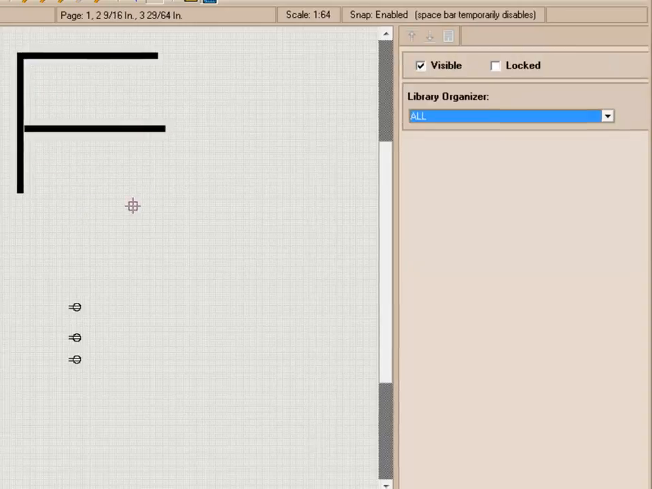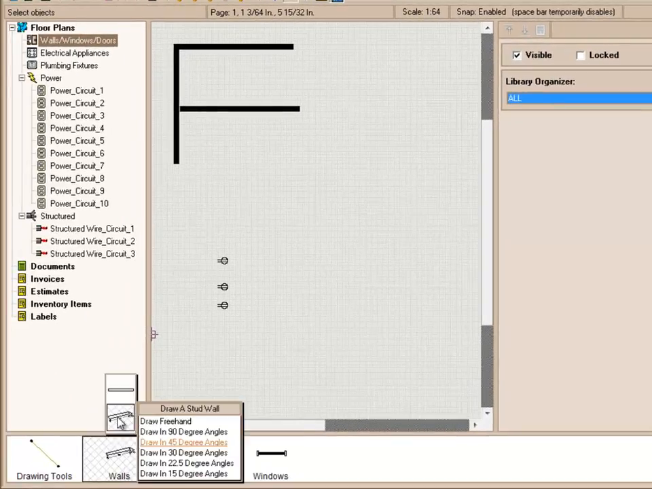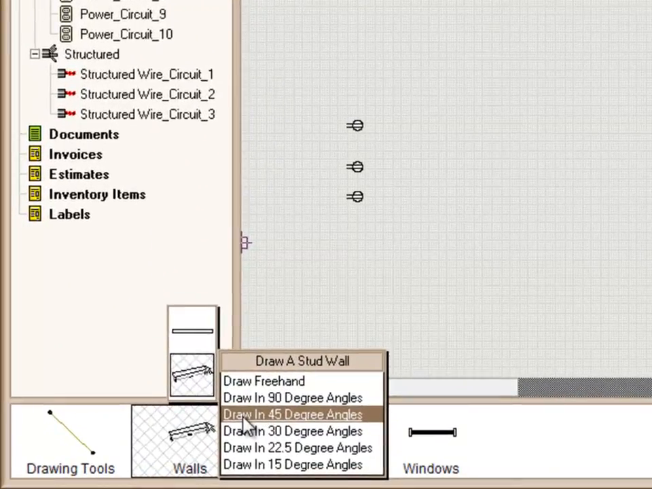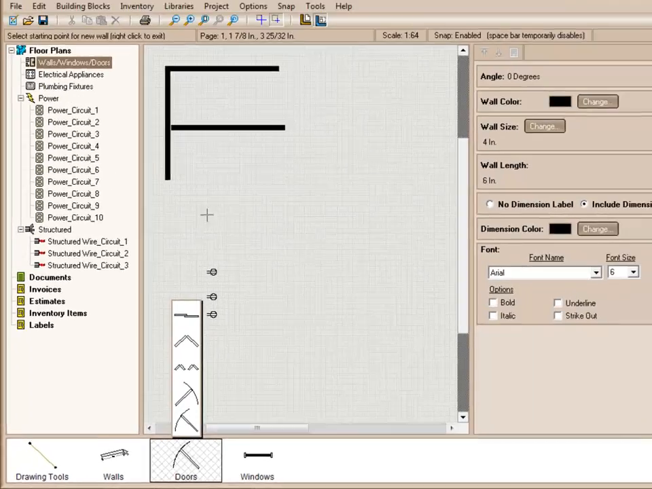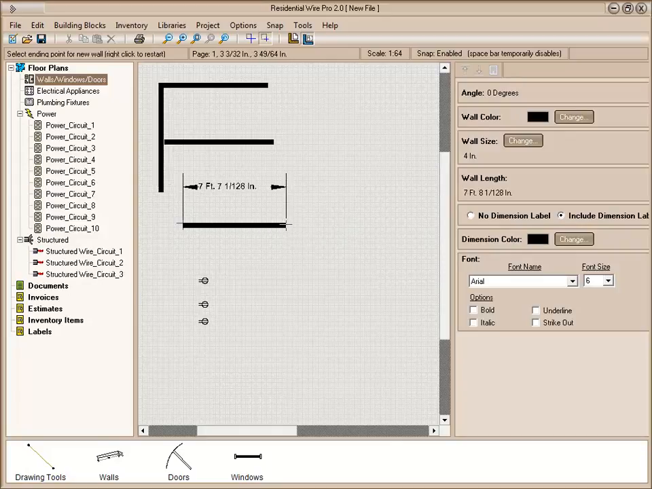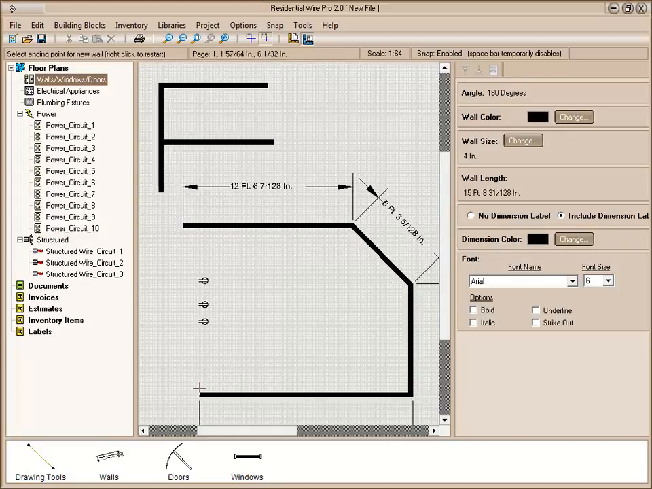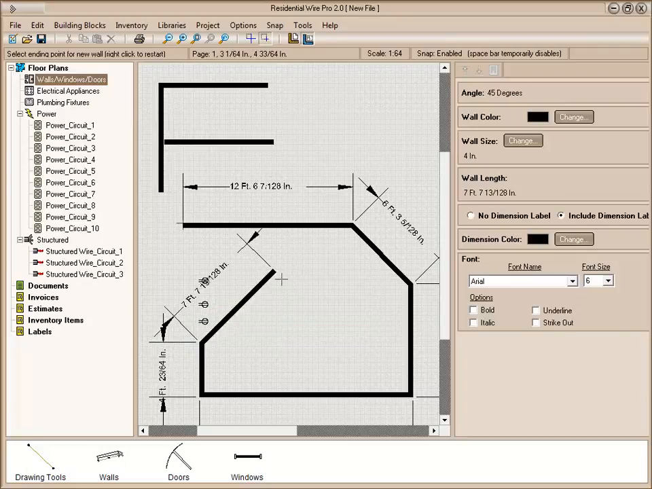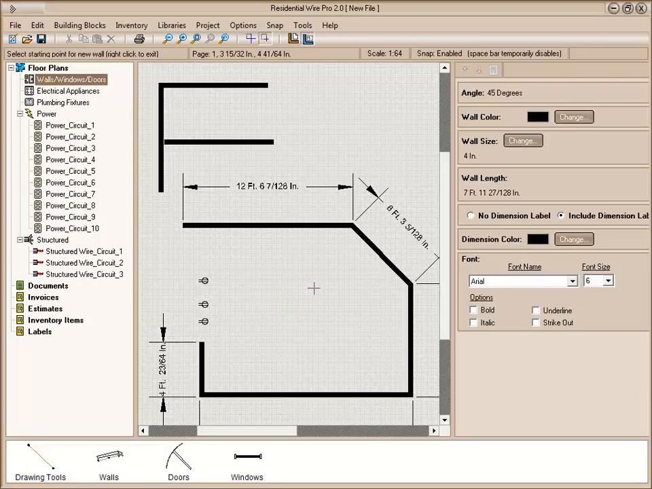The other wall tool is probably going to be the most commonly used one. We're going to select, make sure ours is set for draw at 45-degree angles. This just makes it easier when you're drawing to draw the 90s and the 45s. Also on this particular tool we have the option to include dimensions or not include dimensions as we draw. So we're going to just show you real quick. We're drawing a 45 and a 90, and the dimensions are being displayed as we draw. Then when we're done, this is still selected. We just right click and now our walls are set in place.